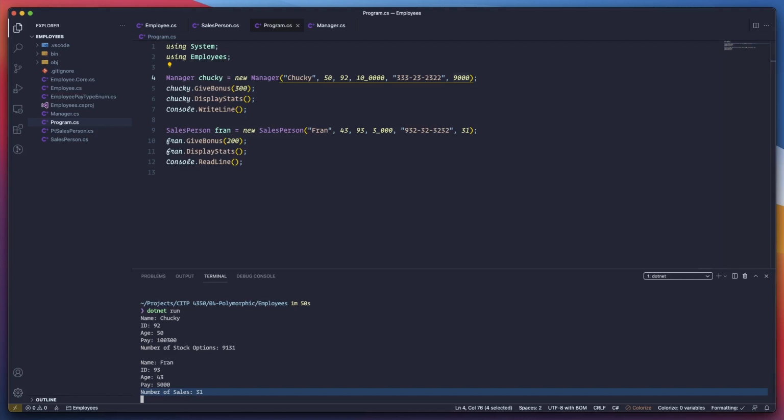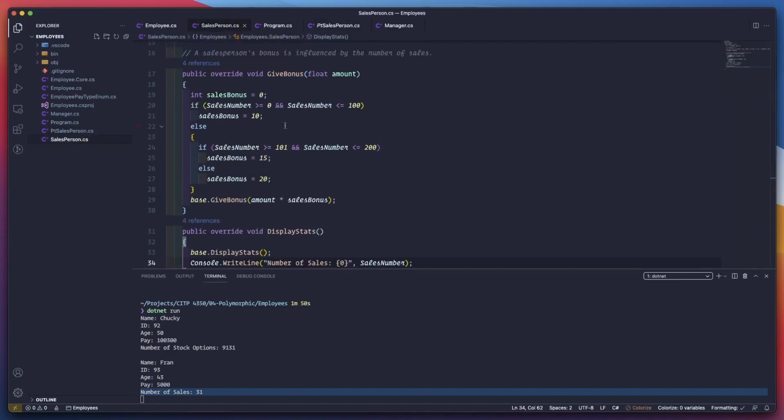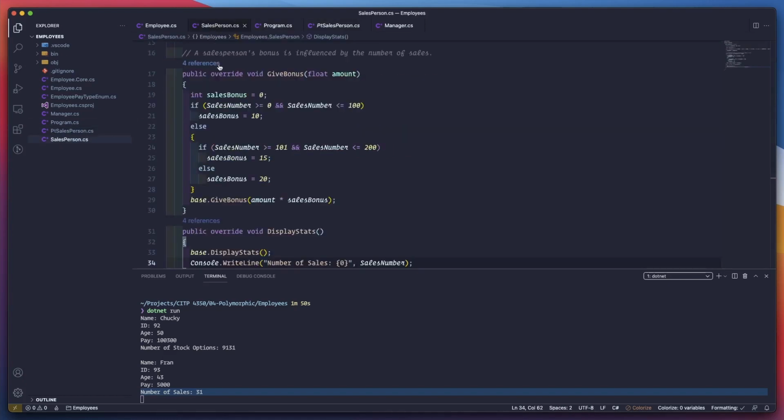Now, let's say that we have a virtual element and we want to stop being able to override it later across the child elements. Let's say, for example, that the part-time salesperson should not be able to change the gift bonus. It should use the same gift bonus as its parent, and we need to stop it. How do we stop that? Well, the same thing that we can do is seal a class. We can actually seal a method. So if we go here before void, we can actually do seal it after override.